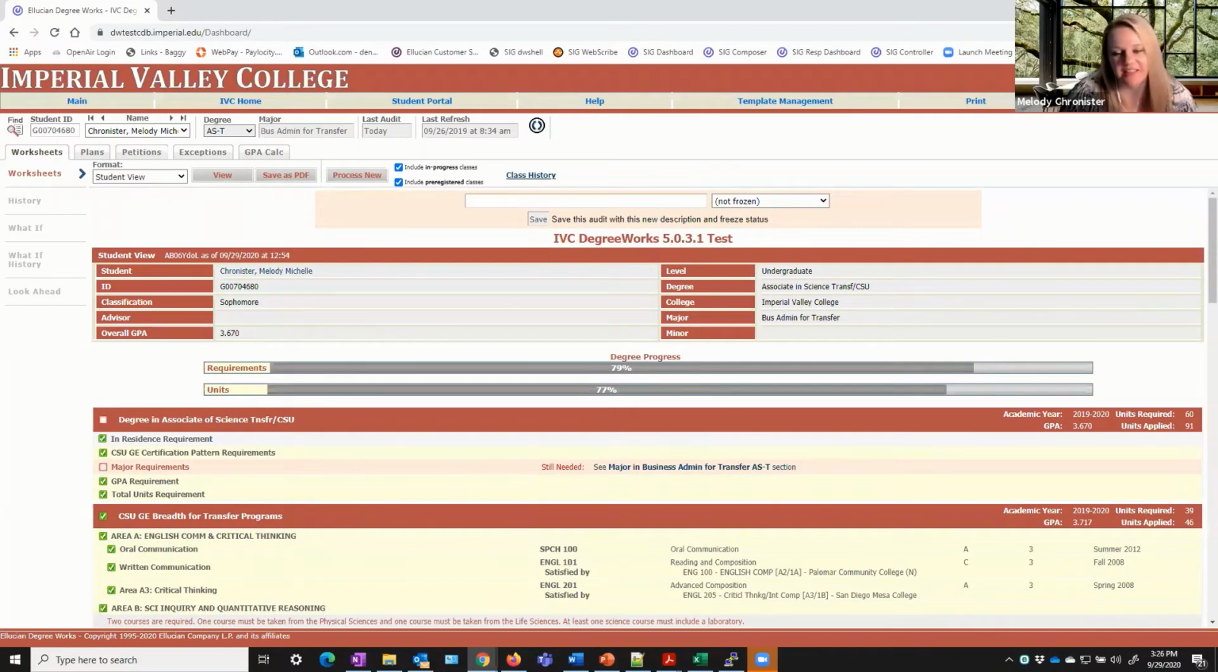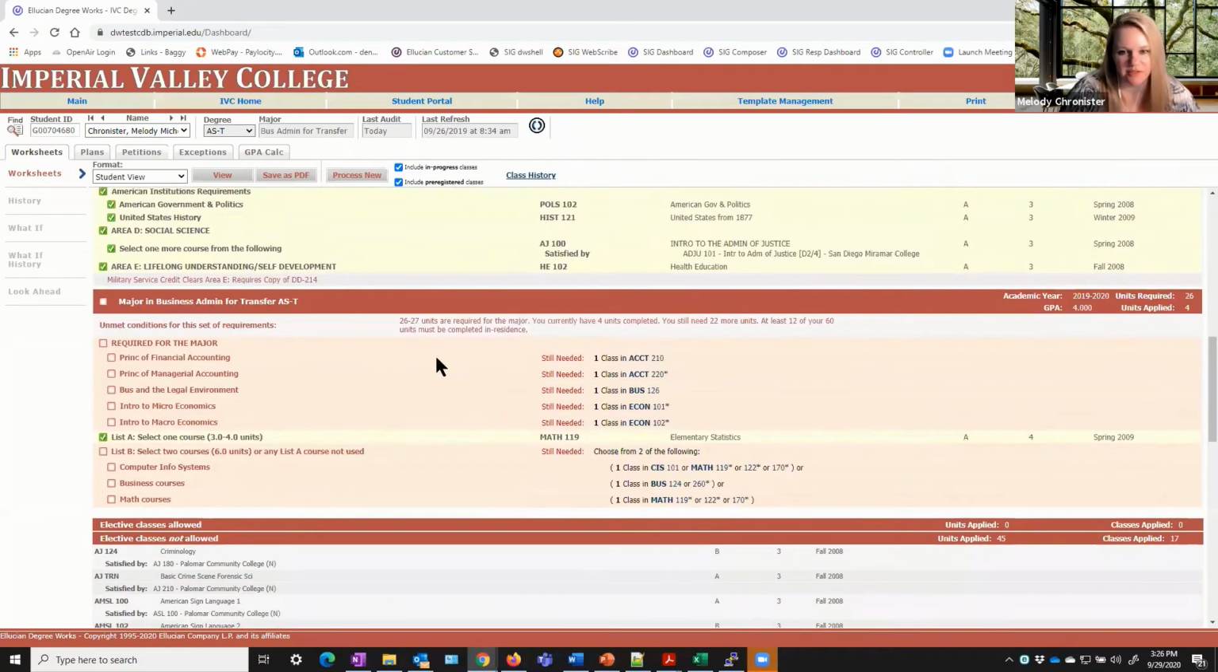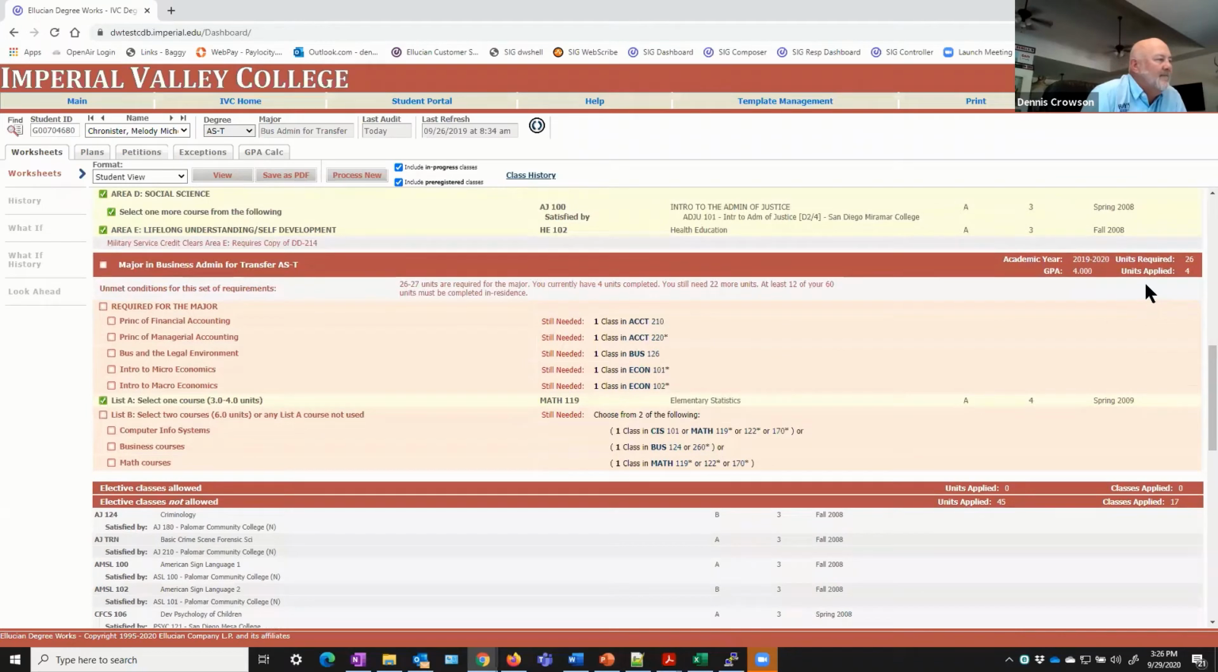No, I see it right there where it says units required versus units applied. That's how you'll get to the 22 when you go down to the actual block. Right there, units required, units applied. Here's that major. So that's where that data comes from.